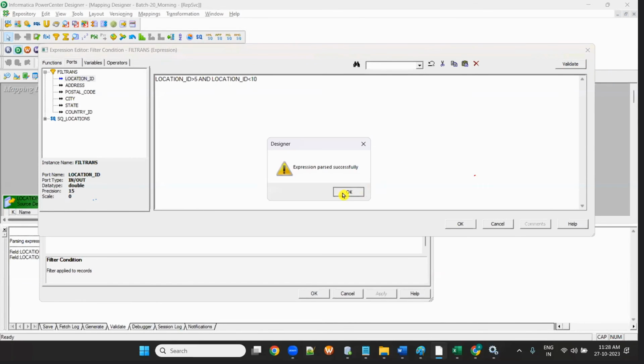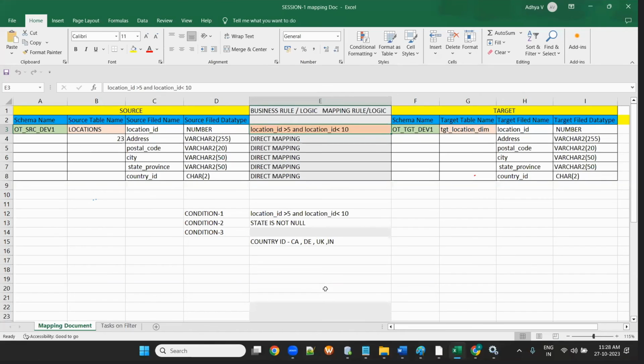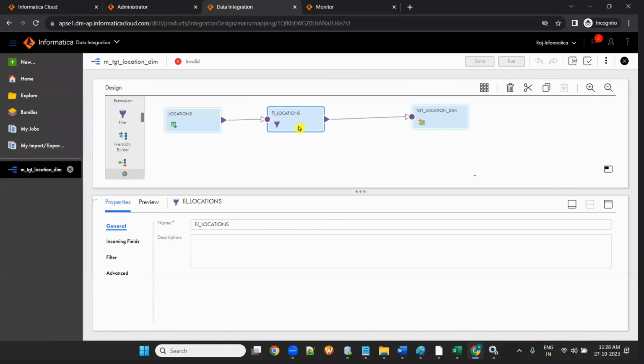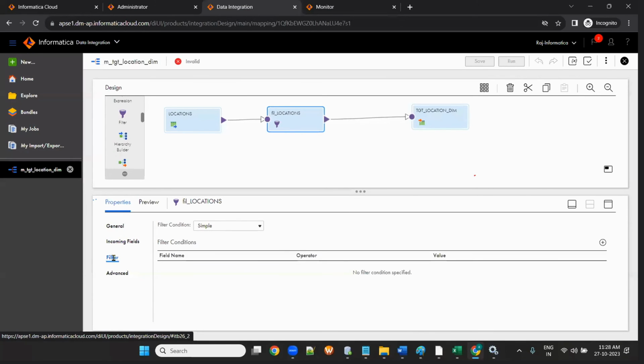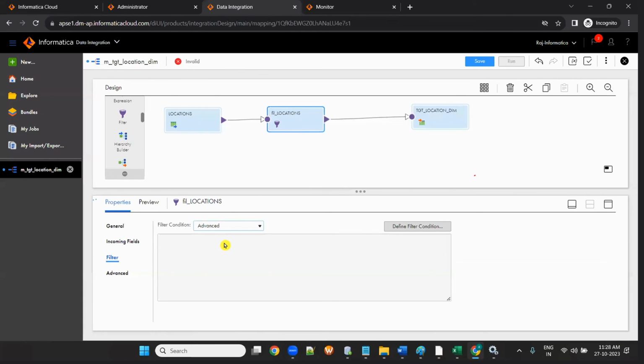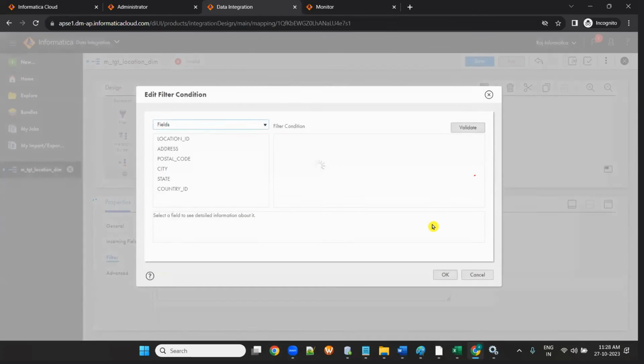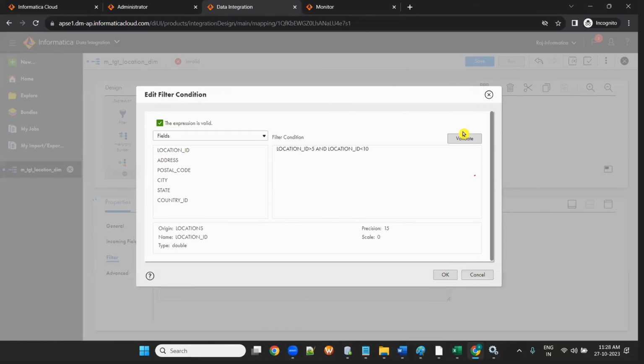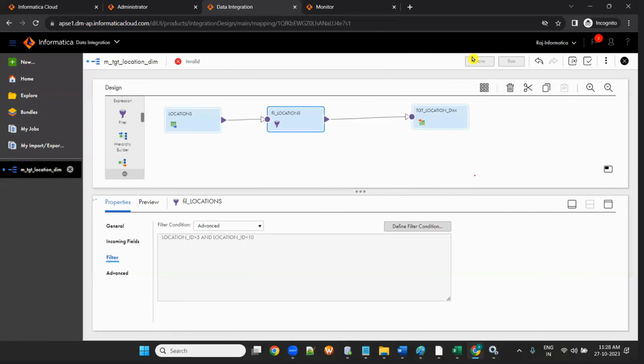In the same way, I can write it in IICS also, IDMC also. How? Click on filter. Now, filter condition: simple, advanced. You can click on plus and select here. Better, instead of simple, go to advanced and define the filter condition. Here you write location ID greater than 5 and location ID less than 10. Validate. That's it. Click on OK and save.